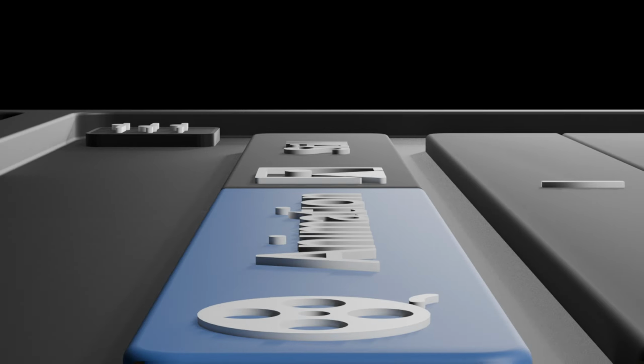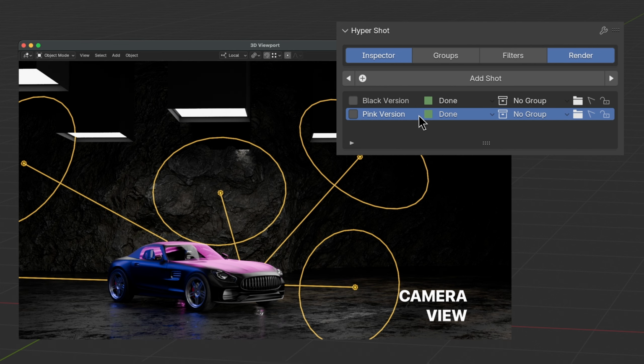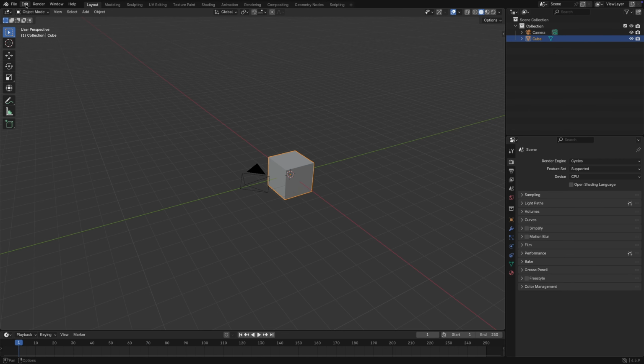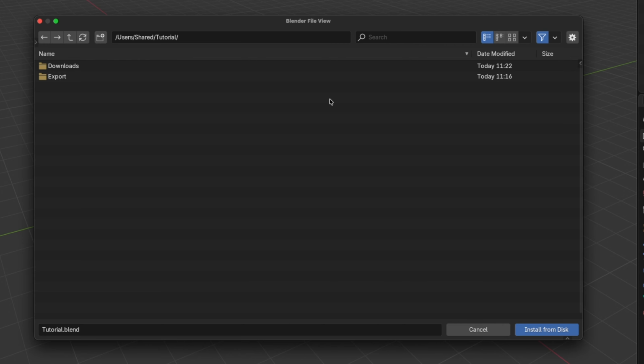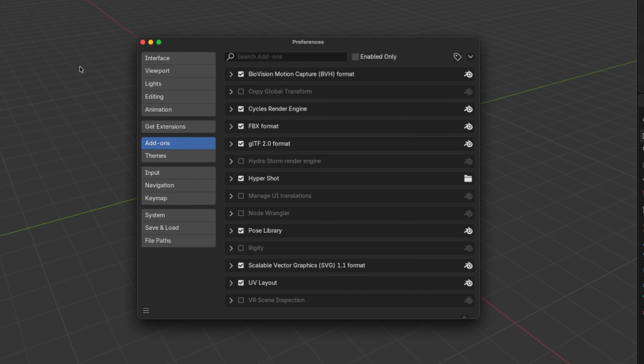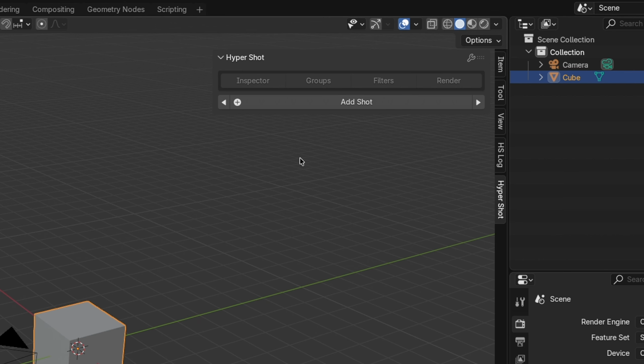It allows you to create snapshots of your scene called shots, and you can switch between them instantly or start a batch render. The installation is standard. In Blender Preferences, go to the Add-on section, click Install from Disk, and select the add-on file. That's it. The tool is ready to use. You can find the control panel in the End panel on the right, under the Hypershot tab.